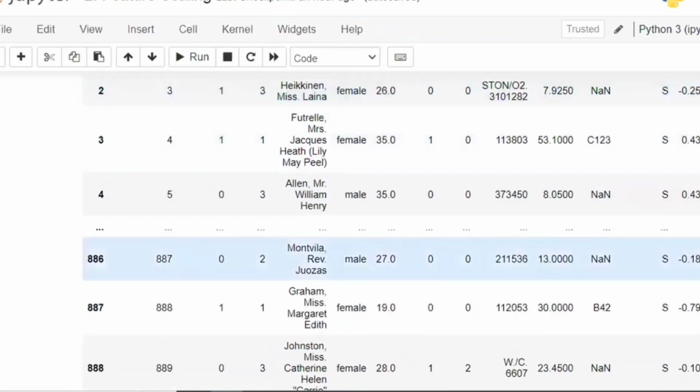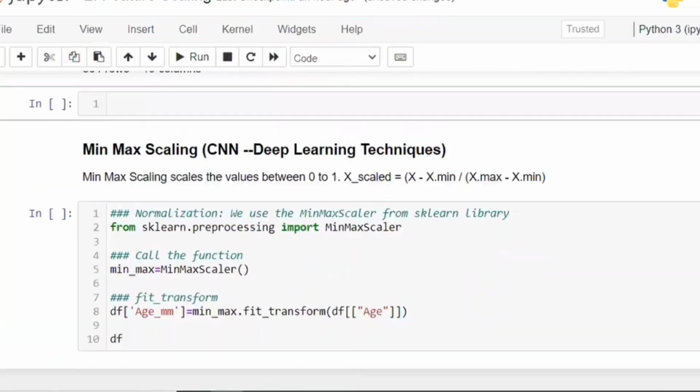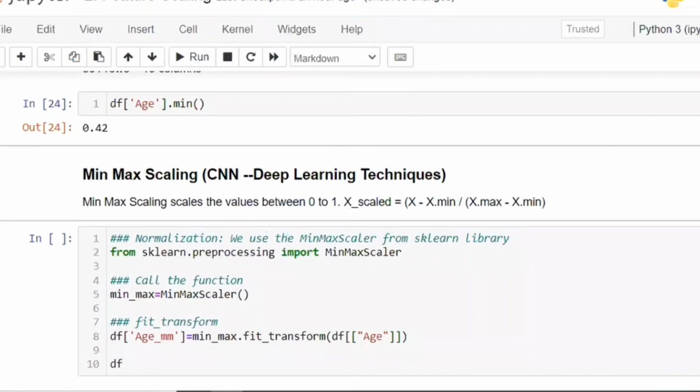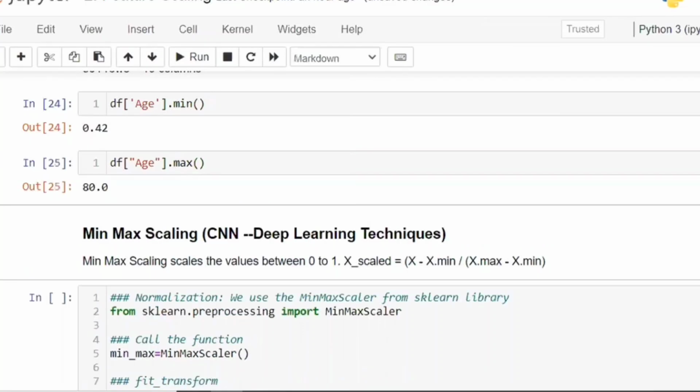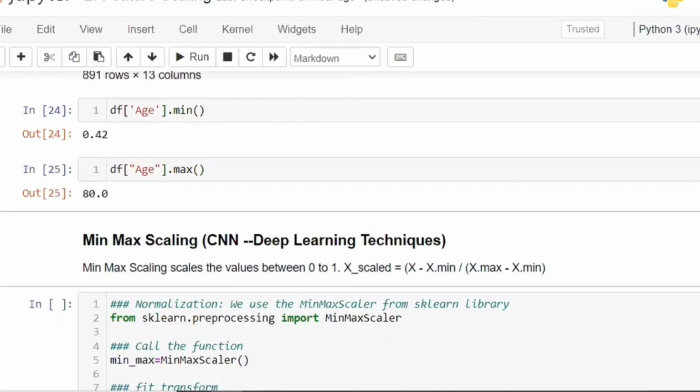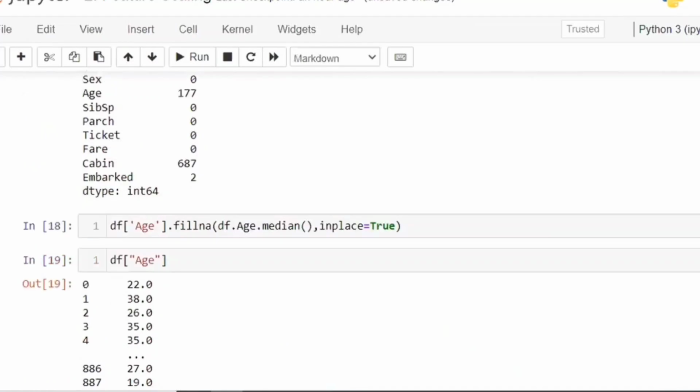column. For this age column, once again, I'm going to calculate the same. See, df of age dot min. What is the minimum value of the age? 0.42 is the minimum value. Note it. And what is the maximum value? df of age dot max. What is the maximum value? 80. Now, what is the first record?